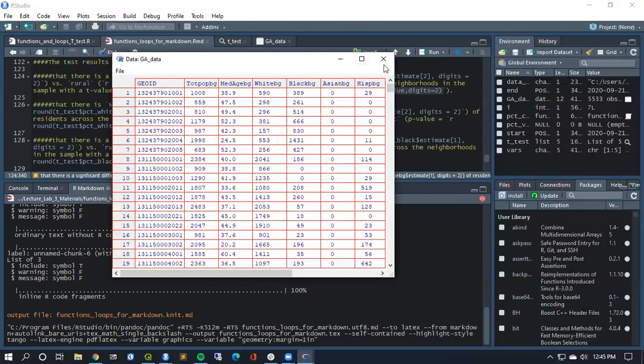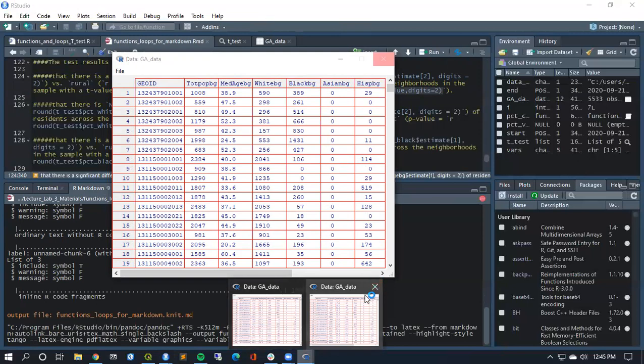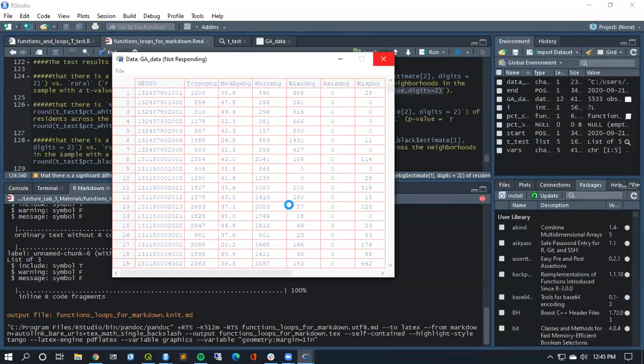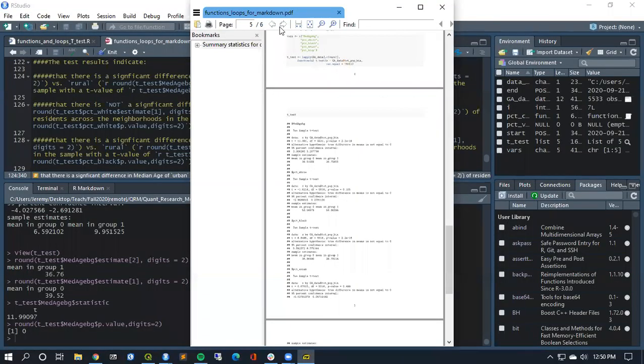We can close these things as they pop up. Oh. Give R a second to respond. I didn't mean to show the whole data file. What I'm going to do is pause the recording just in case this takes a while to catch up, and then I'll start the recording again. Okay, so it worked its way through.